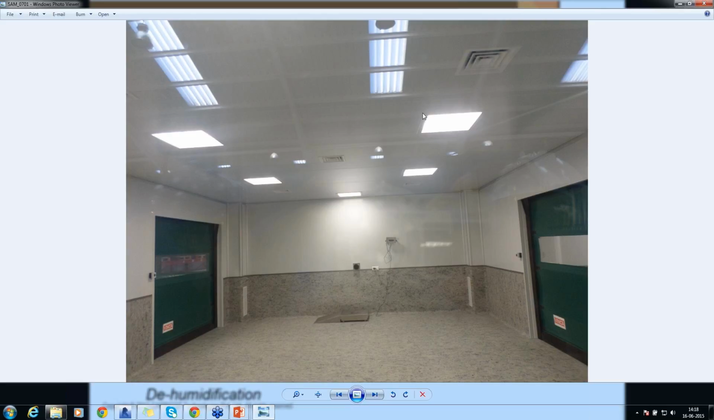If you observe this picture, here we have the diffuser. I mean, we are giving the supply of conditioned air to this room. And some contamination happens in this room, and we need to send this cooling air to the AHU again through return grills or return diffusers.